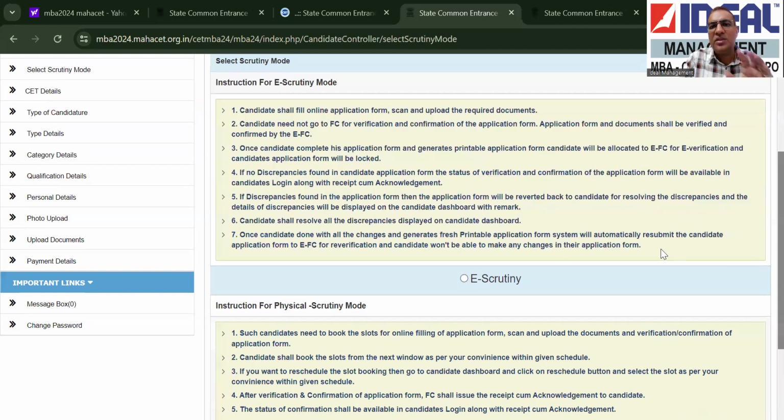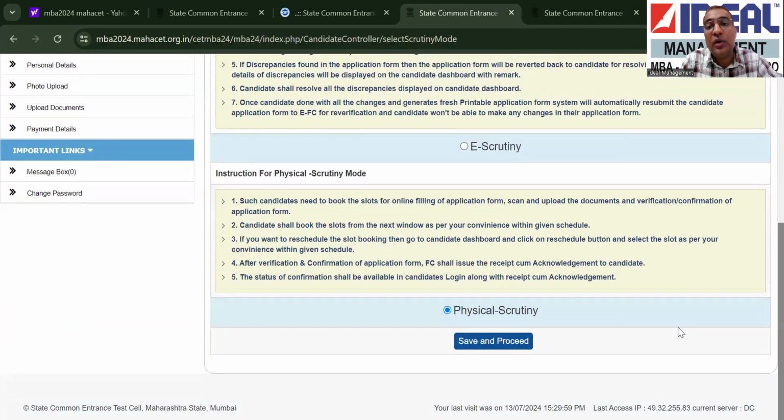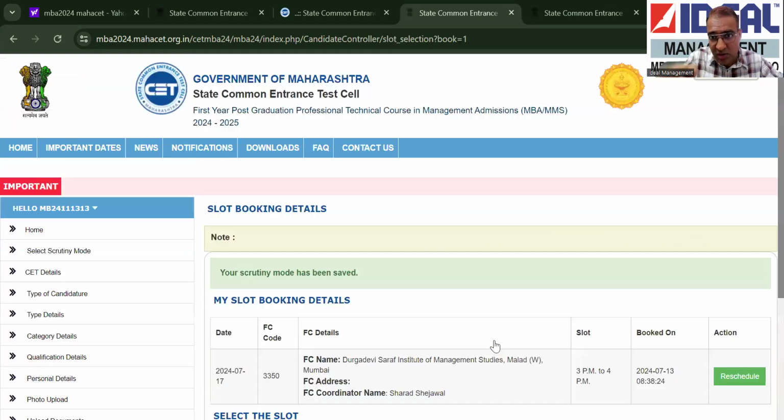It basically means everything will be done online. आपको कहीं physically नहीं जाना है, right? So this is e-scrutiny. Next is physical, wherein you can physically visit somewhere, right? Now, when you do this, let us understand. I do save and proceed. See, and listen to the whole process.